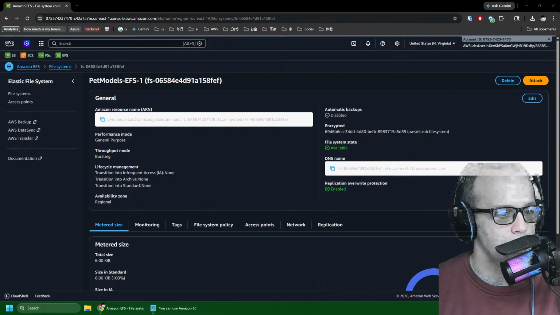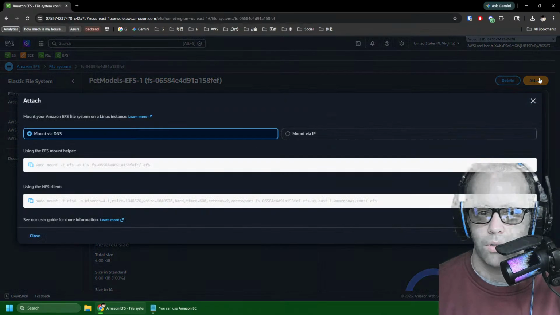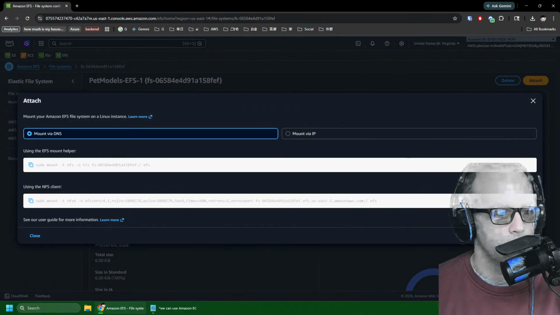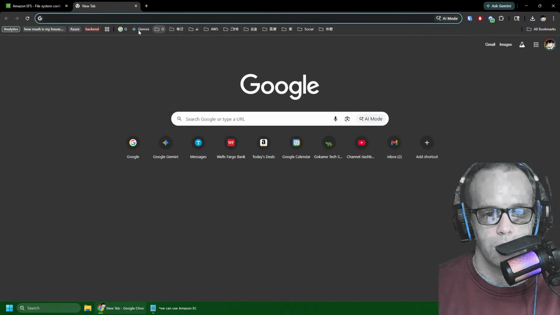Okay, and then in here, it should be available. And we're going to attach. This is getting cool now. Mount via DNS. We're going to go, oh, here's sudo. Sudo. Actually, let me get Gemini to read this real quick.